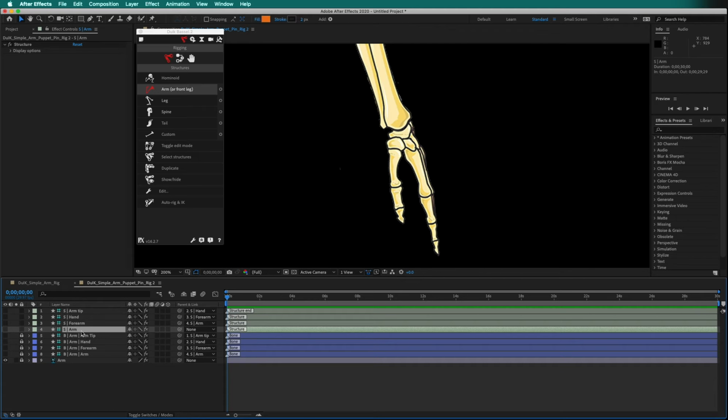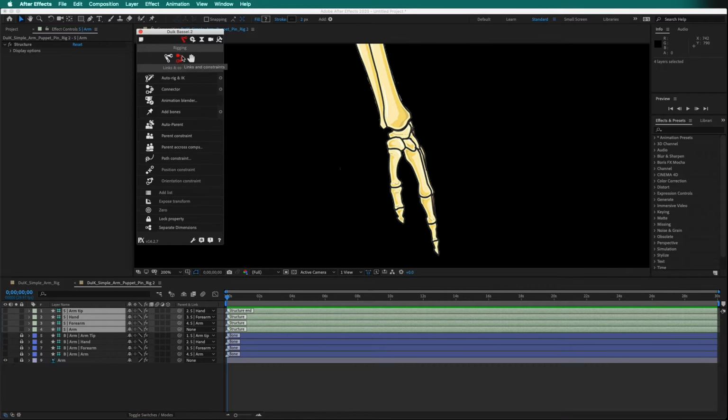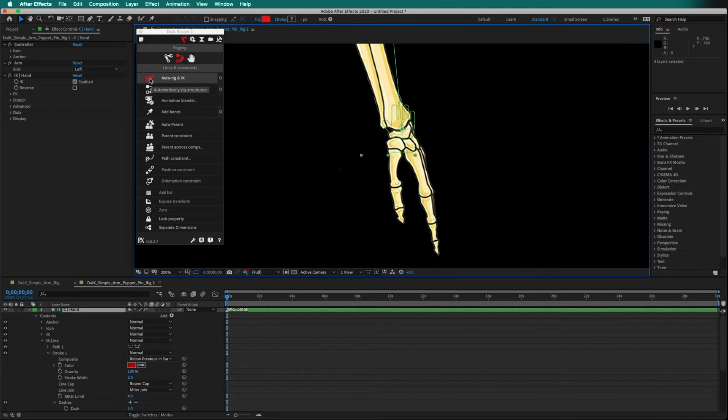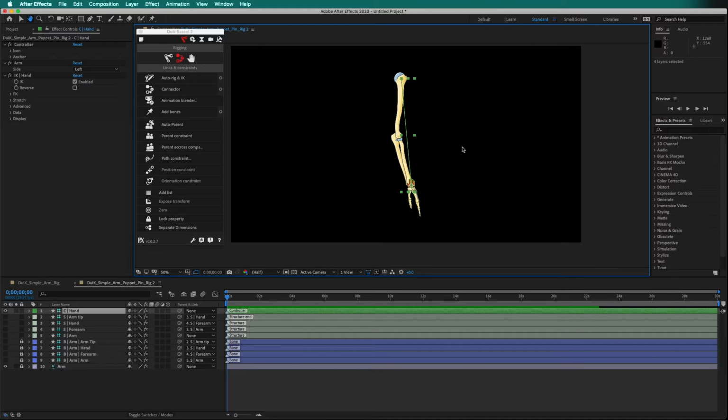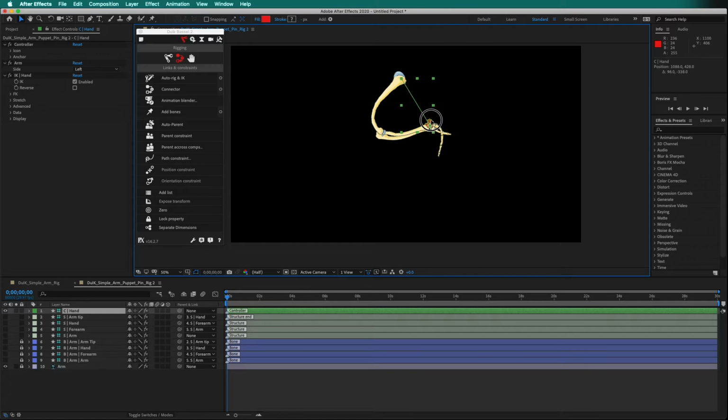Select all of the structures, then go to Rigging, and select Auto Rig. We now have a rigged character. With the controller, I can now move the hand. But notice, it's quite bendy. This could be a nice effect, but we can fix this.